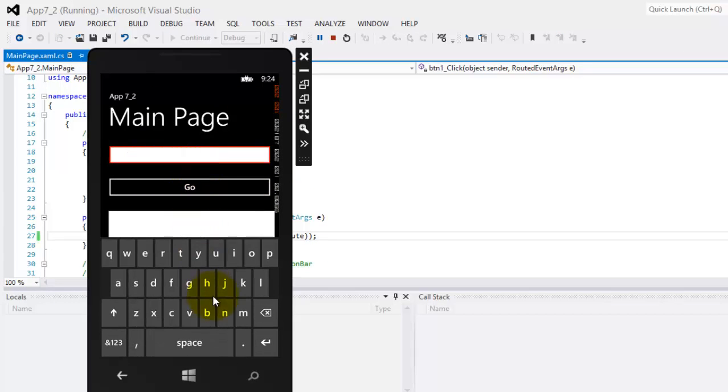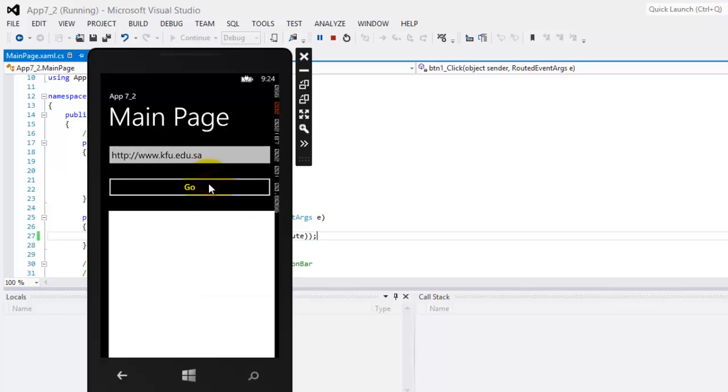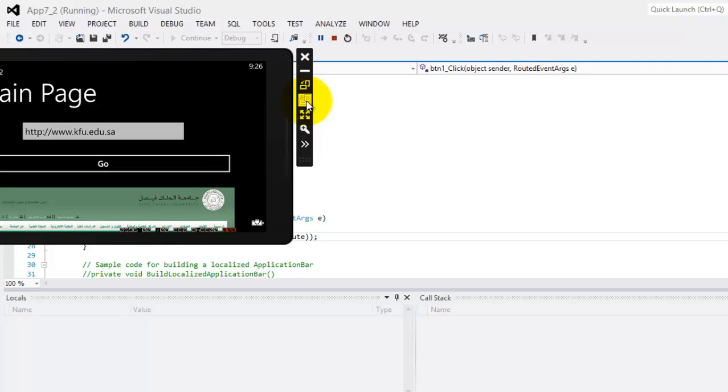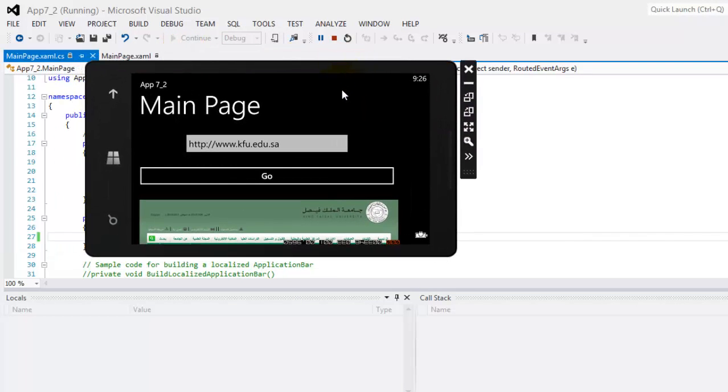Okay, let's see. Let's go to http://www.kfu.edu.sa, our website, and click go. And you may also choose the landscape for this one. Okay, great. We just completed the navigation service and web browser.